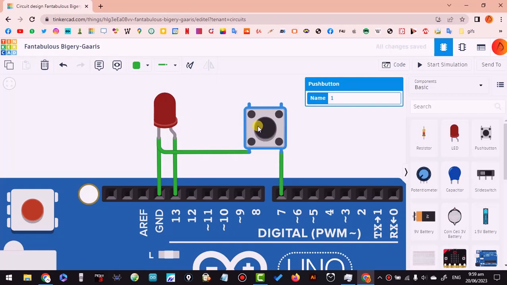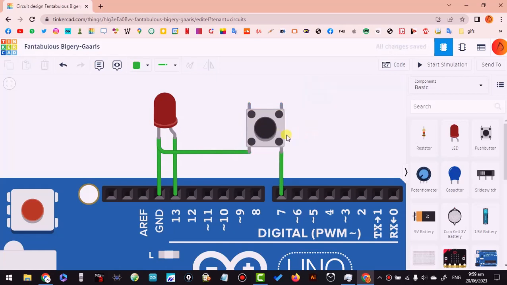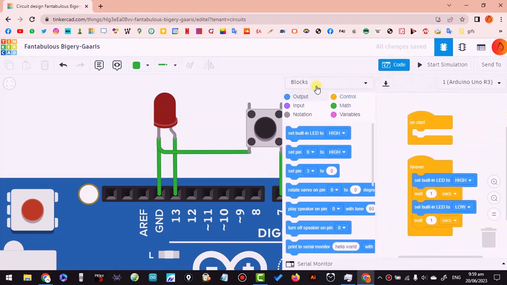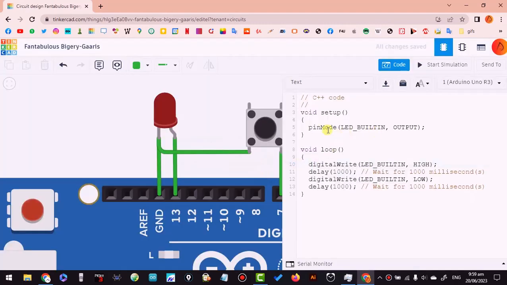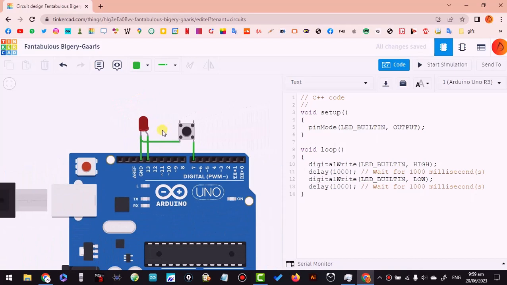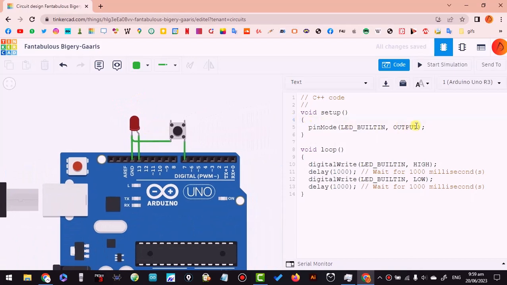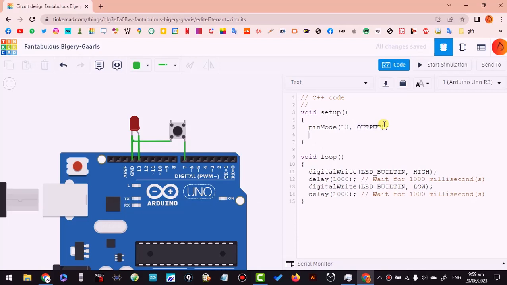Okay, now we are writing a very simple program. We will press this button and it will turn on the LED. Okay, go to code, select text. Now remember one thing. Wherever you connect an LED, that pin will be output always. LED is connected to 13, so 13 output. Sorry, not input, it will be output always where LED is connected. And wherever you connect a button, it will be input.